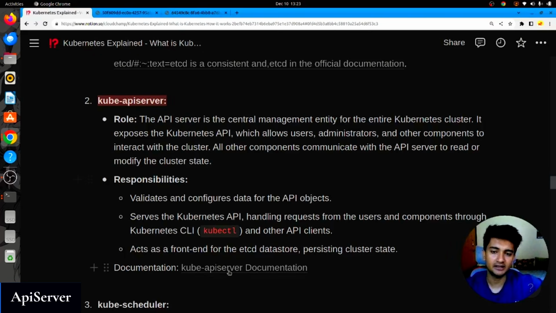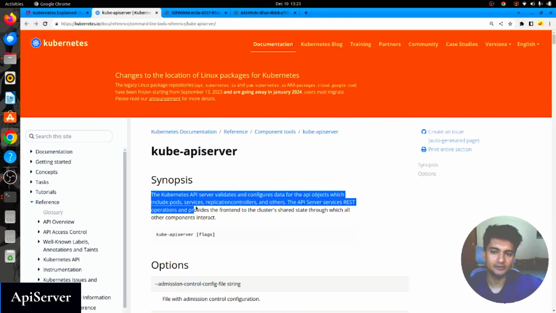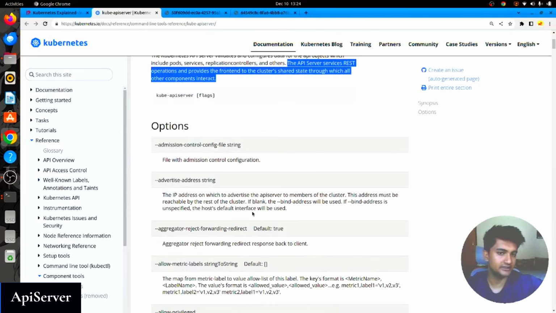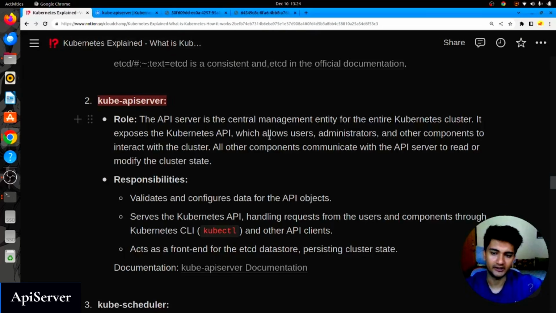And I have a documentation attached for the kube API server which you can go and access. According to the documentation, the API server validates and configures data for API objects, which includes pods, services, replication controllers and others. So this is the documentation. If you want to read more about the API server, go ahead and read the official documentation.